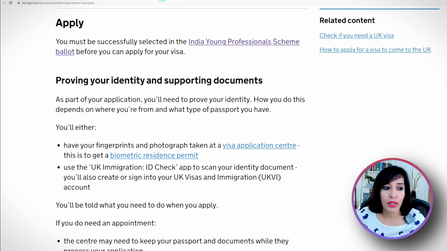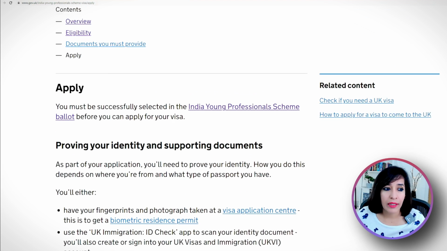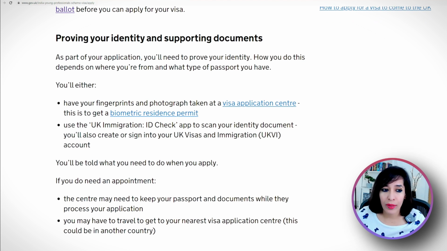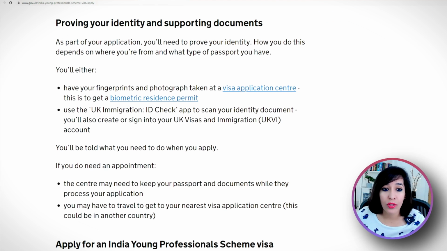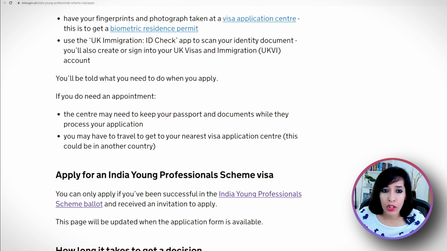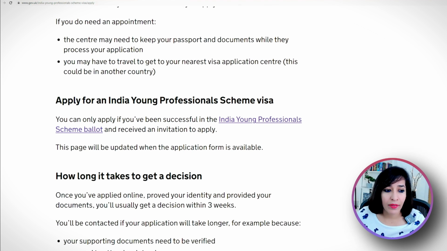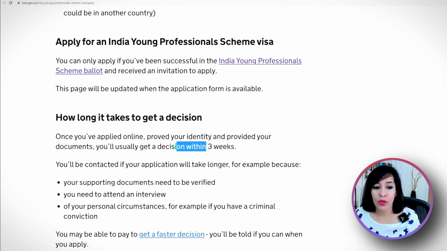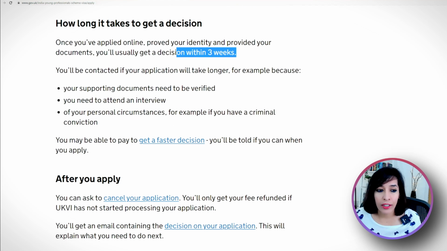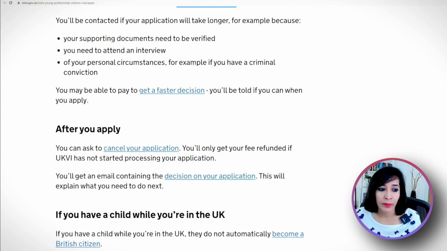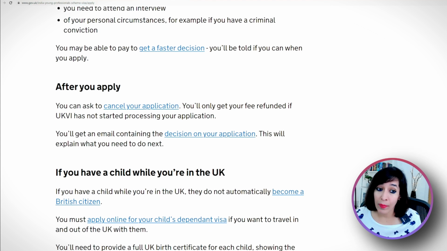If you move to the next page here, they have already given the details of how to apply and how to prove your identity and supporting documents. So when you go for your biometrics, of course, they will be taking your photo and fingerprints, and then based on the documents you have submitted, they will start verifying them. And it will take around 3 weeks for a decision to come. It will take longer only if there is any gap or clarification needed in the documents that you have submitted. That's it. You can cancel your application if you wish.